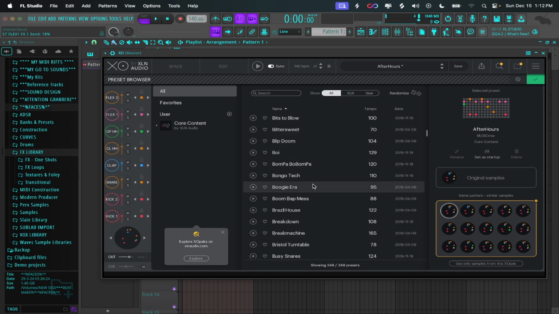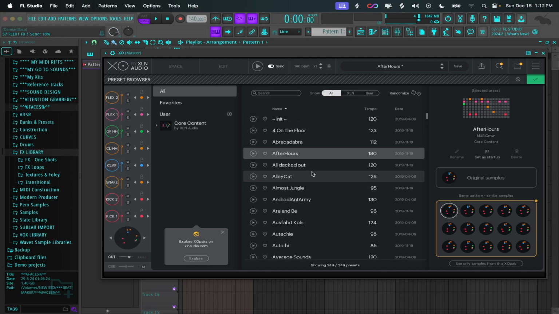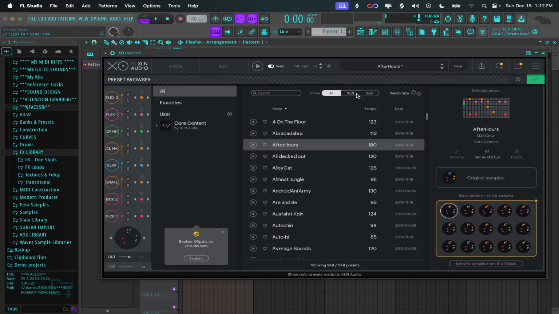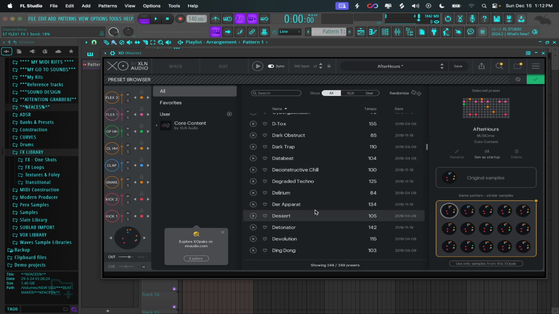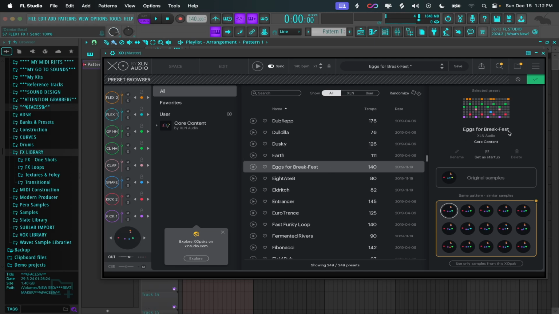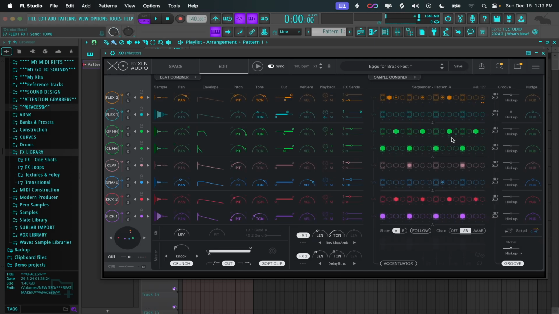Now there's some that are already built in as far as presets, right? There's a ton of different genres as well. And you have user presets as well that you can go through. So as you build these, you're going to have all of these different sounds with these different patterns.